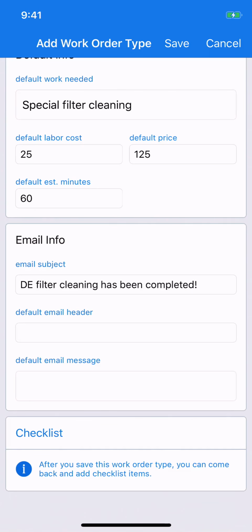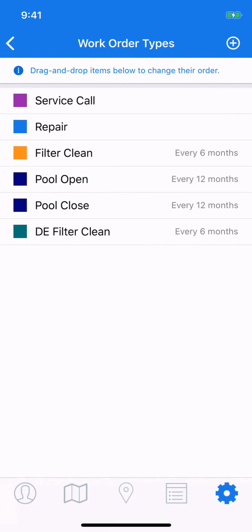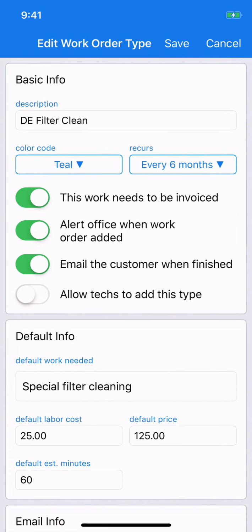Now that you have what you need to get started, go back to the top of the screen here and tap Save. And now we have that new work order type available. Now what if we want to edit what we've created? It's very simple. Just tap back into DE Filter Cleaning. And since this is the same configuration screen we were just working on, we can change whatever we like.